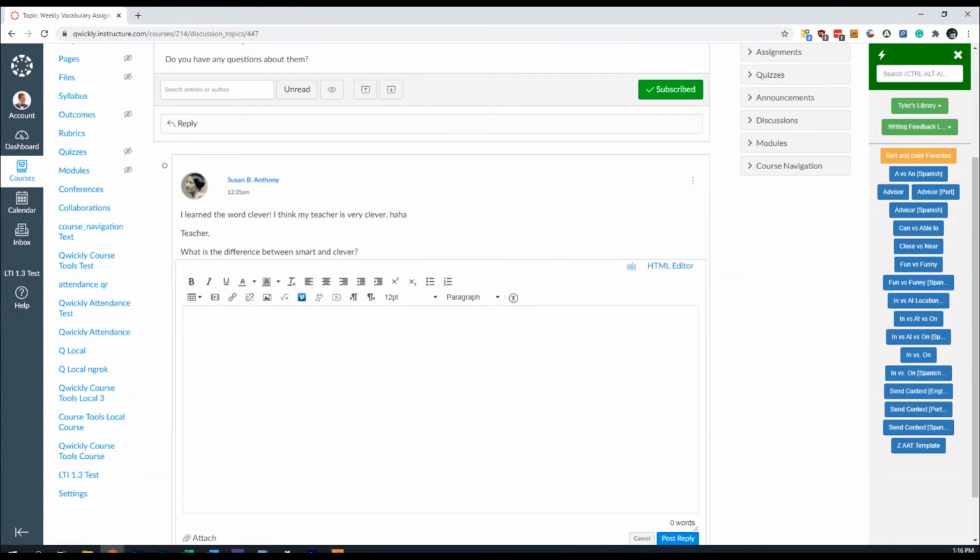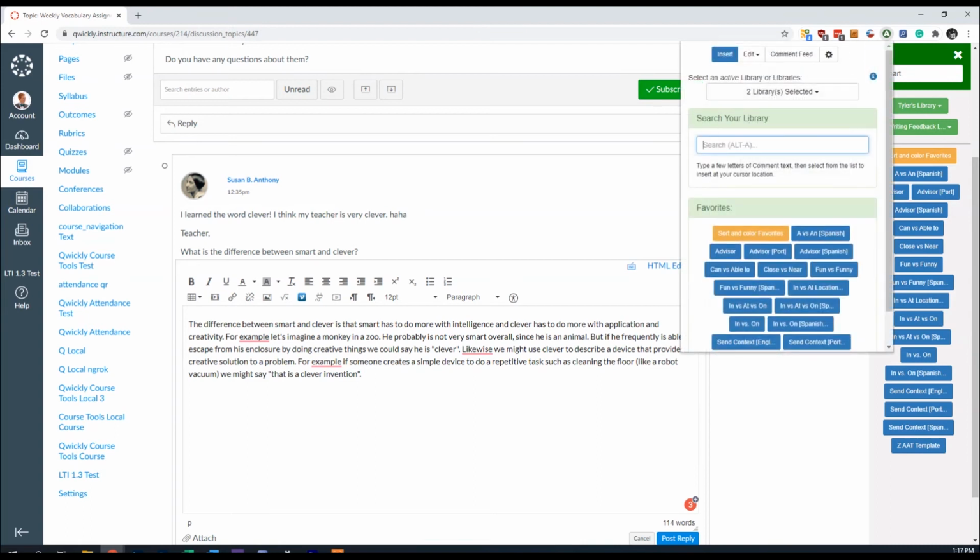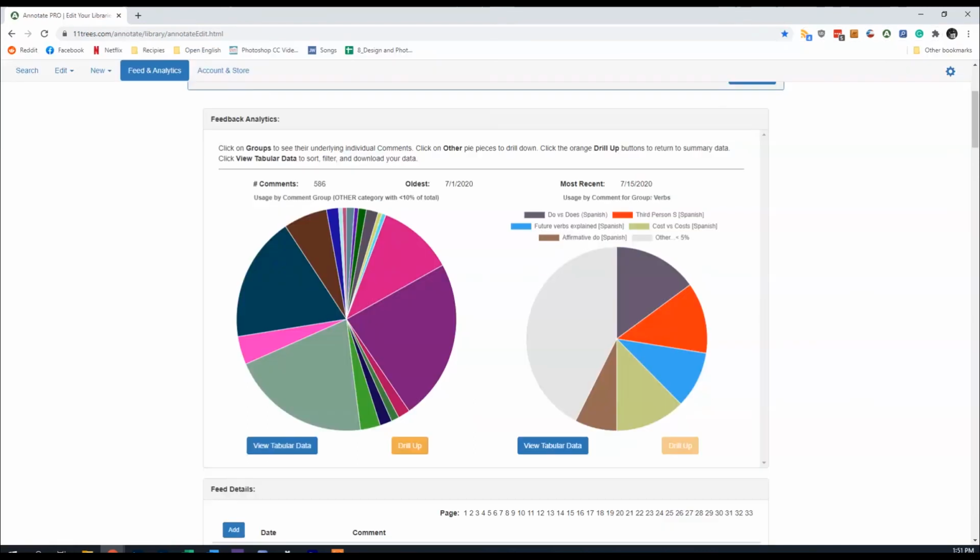Here, our student Susan is asking the difference between the words smart and clever. We can go to this search button here and type in the word smart. And you can see there's already a comment for smart and clever. We can also hit Alt-A on our keyboard to open the search menu that appears here in our browser window.